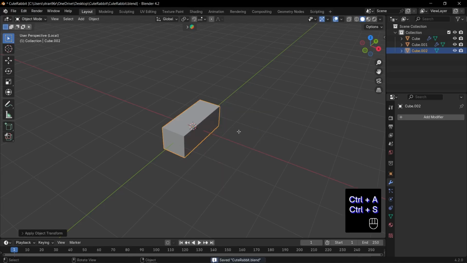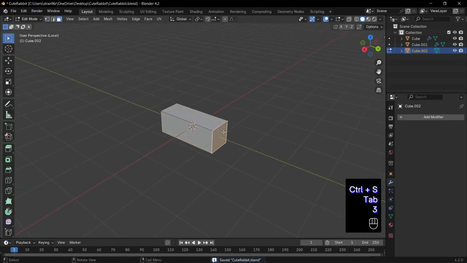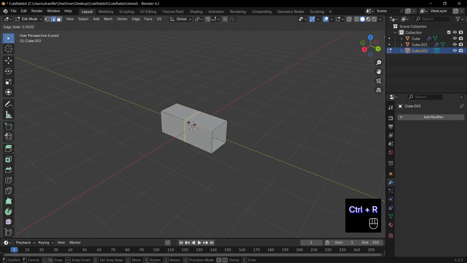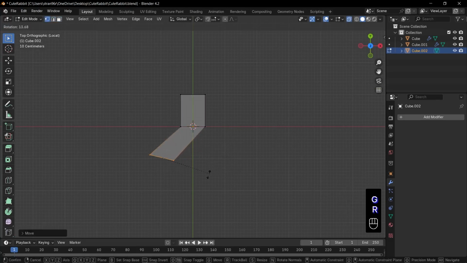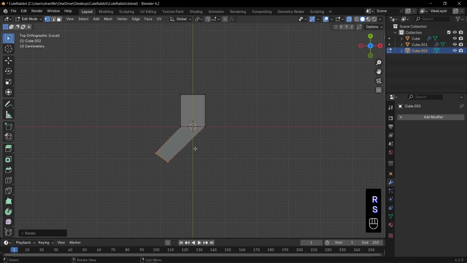Then tab for edit mode. Select the back face. Press X, faces to delete it. Press Ctrl+R. Click to add one loop cut at the middle. This will become the wrist joint. Switch to top view with 7. Press Alt+Z for X-ray. And select the front vertices. Use G to grab or R to rotate, and S to scale them in. Shape those cute little fingers.